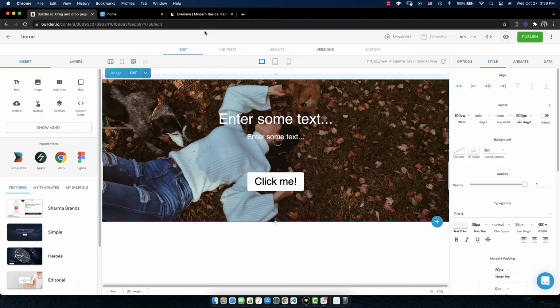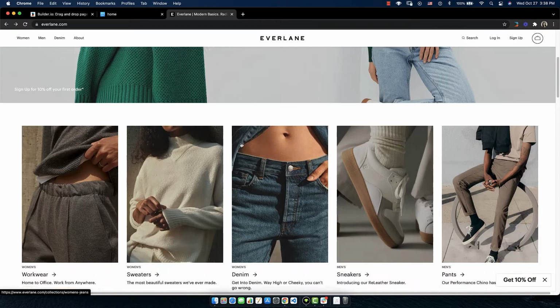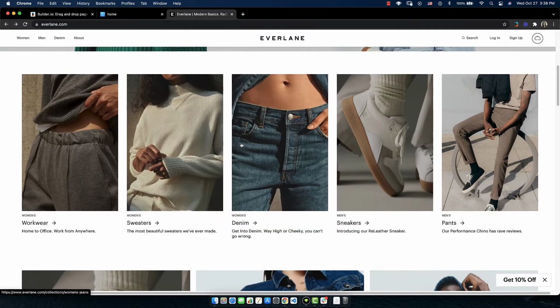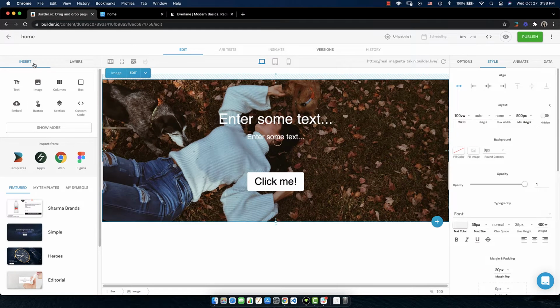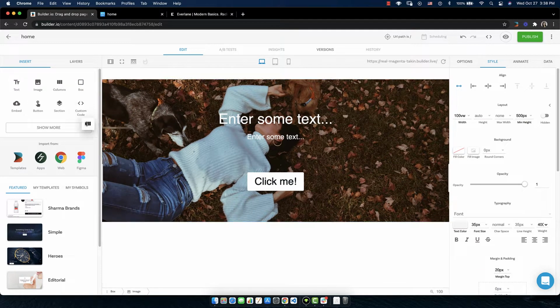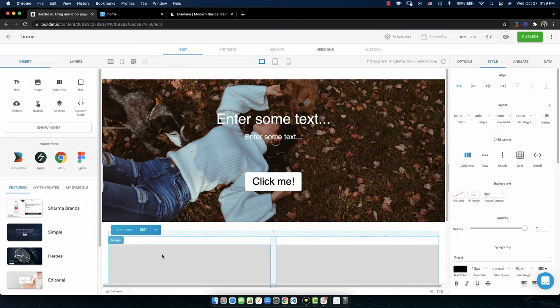So now let's check the Everlane page and see what's next. Here we have our hero, and then we have a section of columns. So let's go and make that. Let's pull in columns. In the Insert tab, you'll see columns on the first row here. So let's drag and drop those onto our page beneath the box that contains our picture.